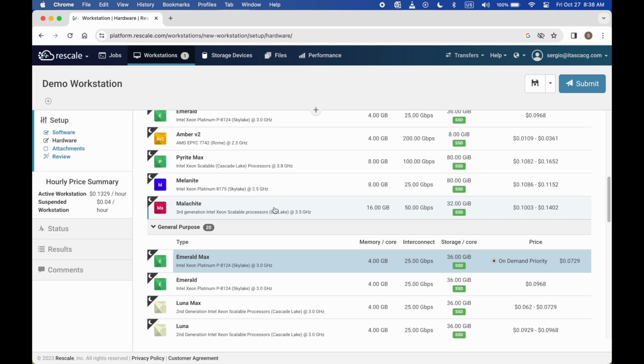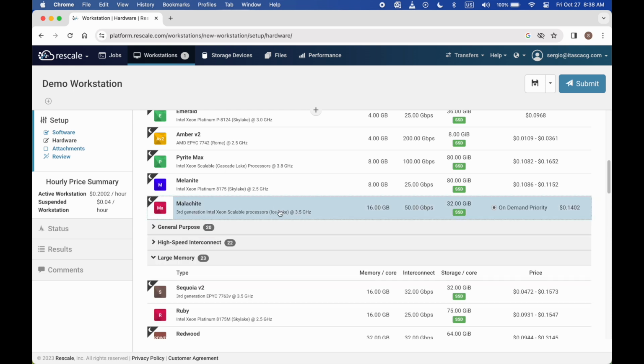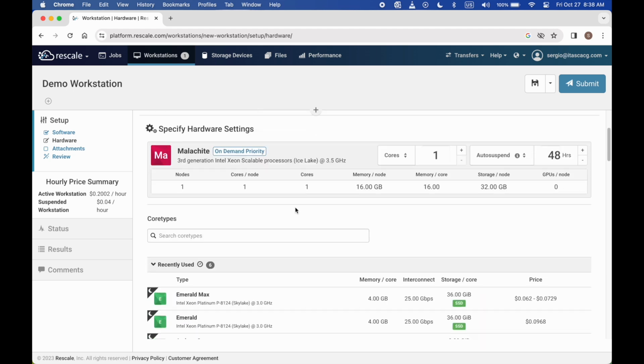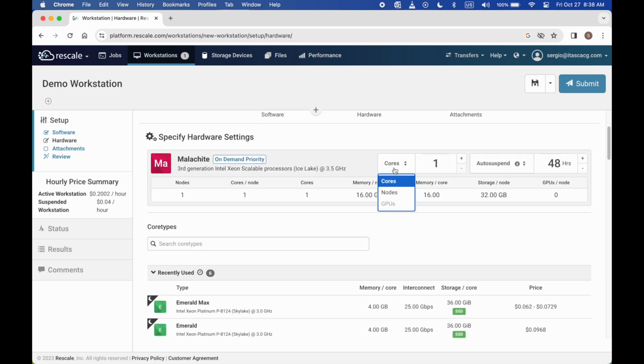Let us select Malachite. It is a powerful core type featuring a third-generation Intel Xeon CPU, 16 gigabytes of RAM per core with 64 cores per node. We will be requesting a single node of Malachite.